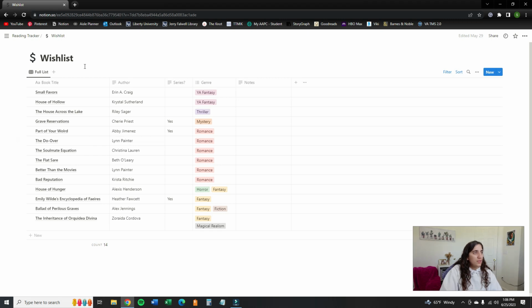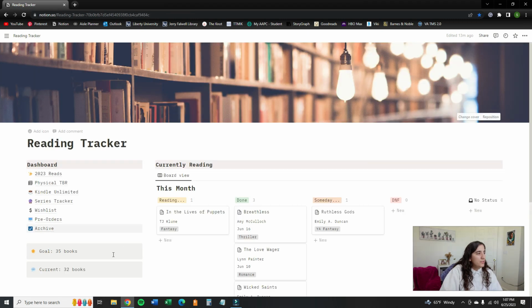This is also something that's helpful to pull up if I go to a bookstore. If I'm looking for a specific book, I can look on here, or if I'm just browsing and I'm like, oh, what's a book I've been wanting? Then I can come in here and see title, author, is it a series, and the genre. Pretty much all I need to know if I'm in a bookstore. So that's it for that one.